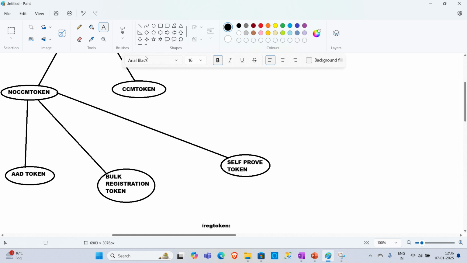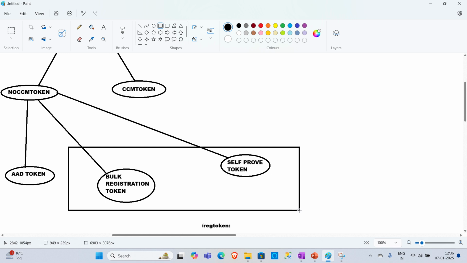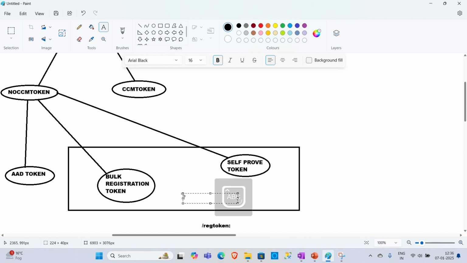Bulk token and self-proof token are the two main pre-authentication tokens that we can consider, or in other words, the two main pre-auth tokens that the devices use to pre-authenticate themselves to the site. And once the pre-authentication is done, they get a CCM token issued. And that's why bulk tokens have an expiration date.